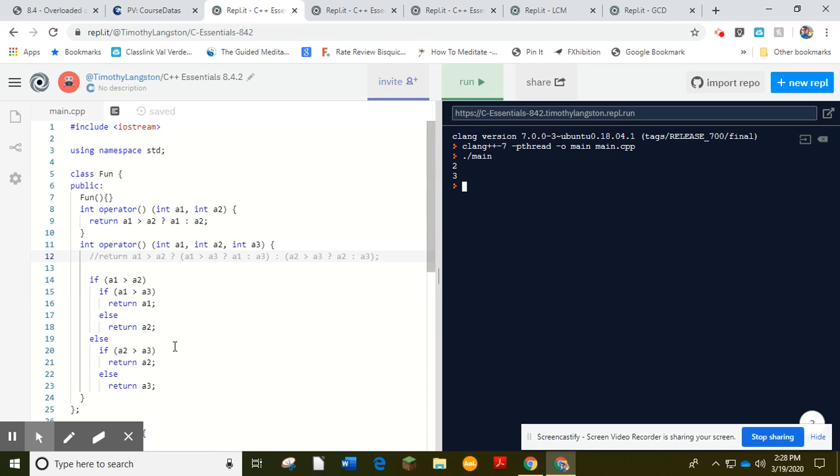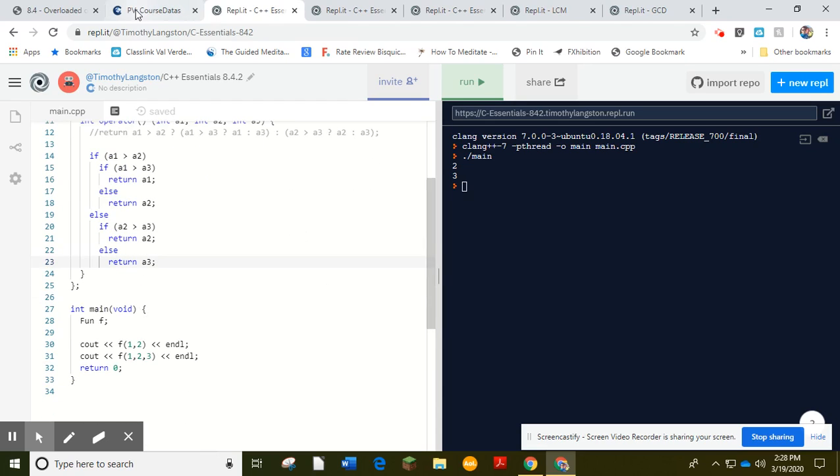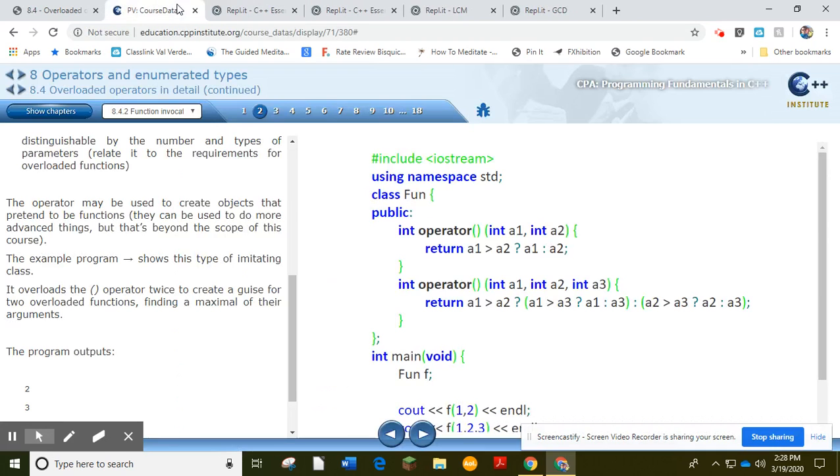Boom, bada bing. This looks a lot nicer maybe. You just kind of have to read it a bit more. Whatever works, right? All right. So that is the end of overloading the parentheses.